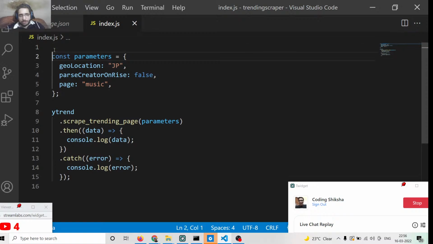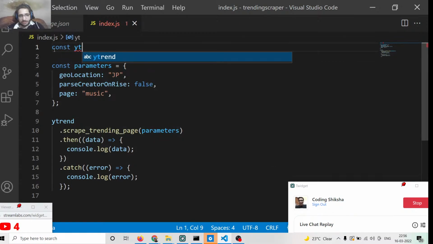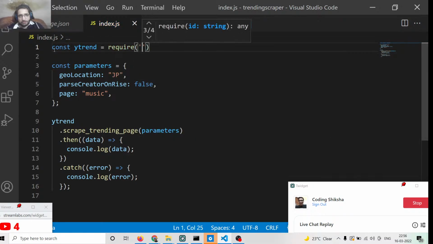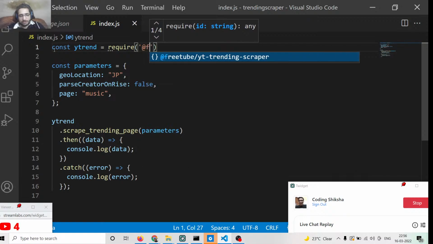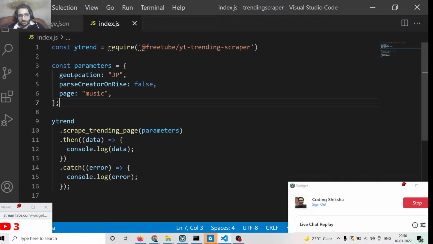At the very top here we need to include this module, so we will simply say ytTrend, and then we need to require this module, which will be @freetube/yt-trending-scraper. Right here, this geolocation is set to Japan. This is a two-letter country code, so I will change this to India, so IN. And the page will be music.